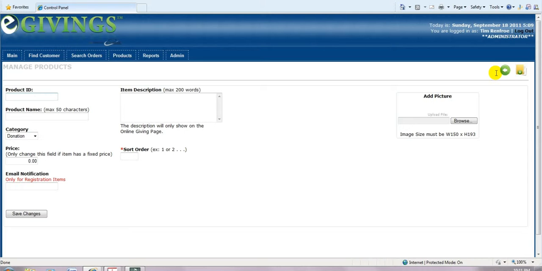So now on this screen is basically where I enter in all the details for the donation that I will be adding. So I'm going to want to give it a product ID, and this is something internally that you can come up with so that when you pull a report, you can identify that product, and it will be identified on the receipt as well by this product ID and the description. So I've entered in my product ID. Next, I'm going to enter the product's name, and so I'm going to add a donation for youth outreach.